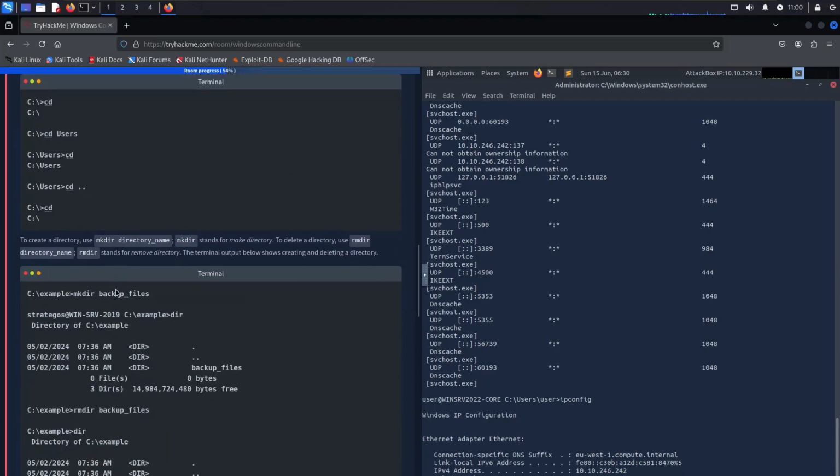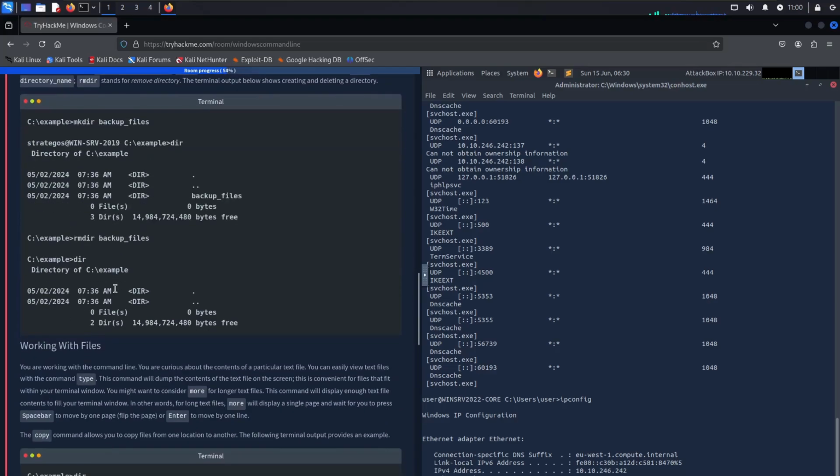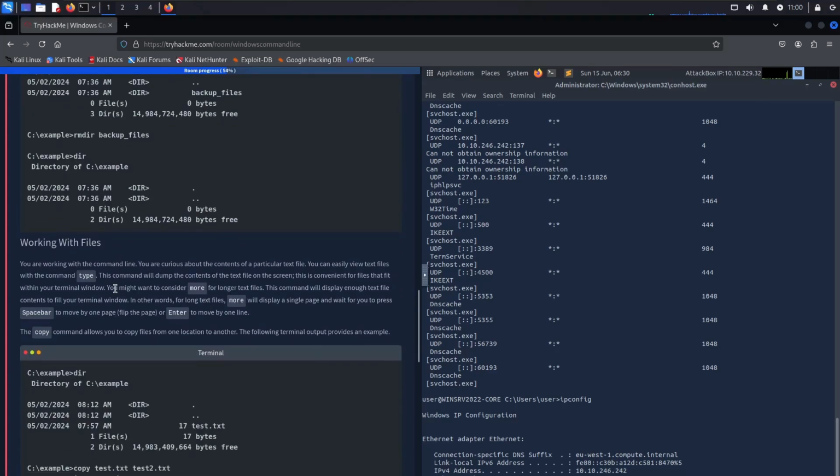So to create a directory, you can use mkdir. To delete a directory, you use rmdir, which stands for remove directory, and mkdir is for make directory. Now working with files, you may be curious about the contents of a particular text file. So you can easily view a text file with the command type. So you just have to write type and then the file name to view the content of those files.